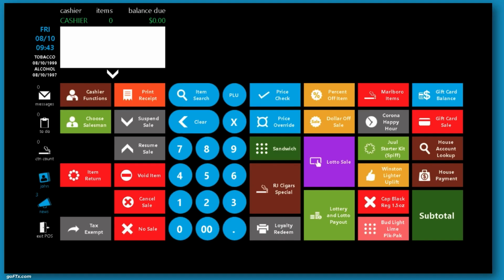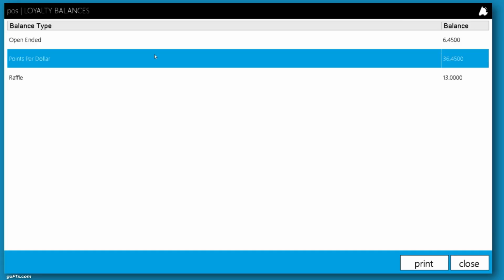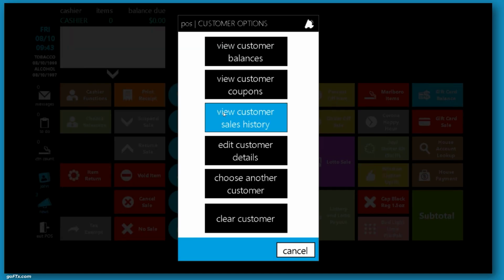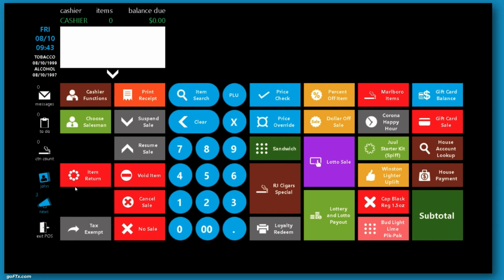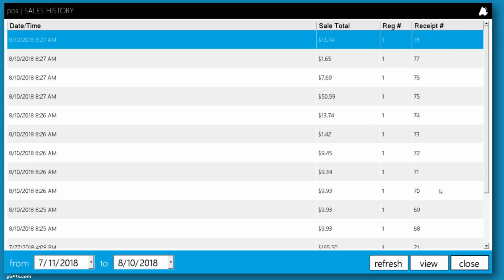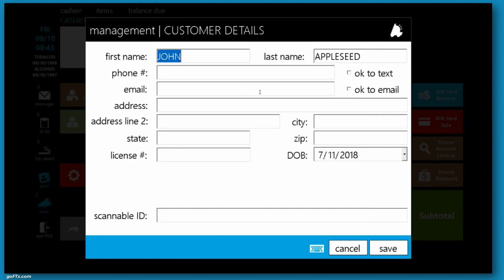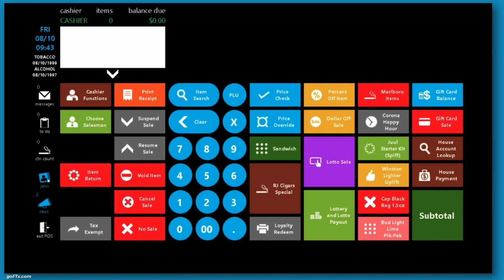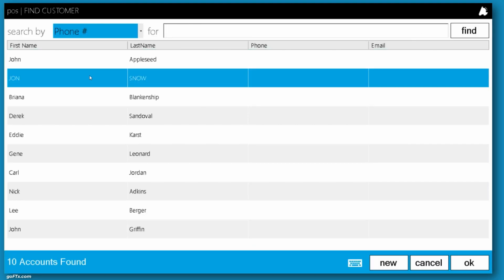Now, what do these look like? If I view customer balances, that'll basically show the balances they have up to this point. If I view their coupons, I can see what kind of coupons they have up to this point. Sales history will, of course, show their sales transactions. Here's where I'm editing the details. And then here's where I can search for a new customer and add them to the transaction.